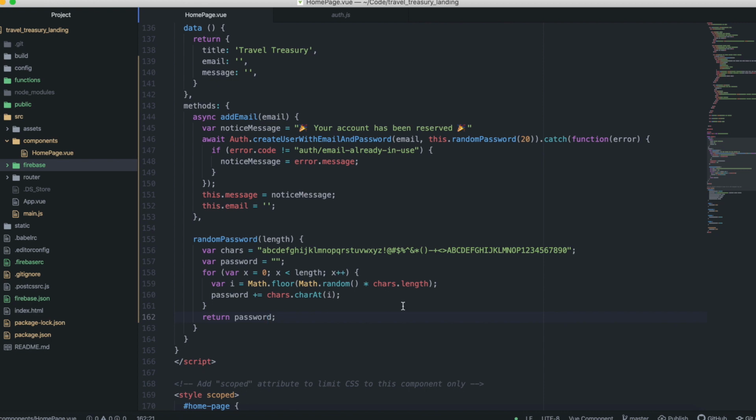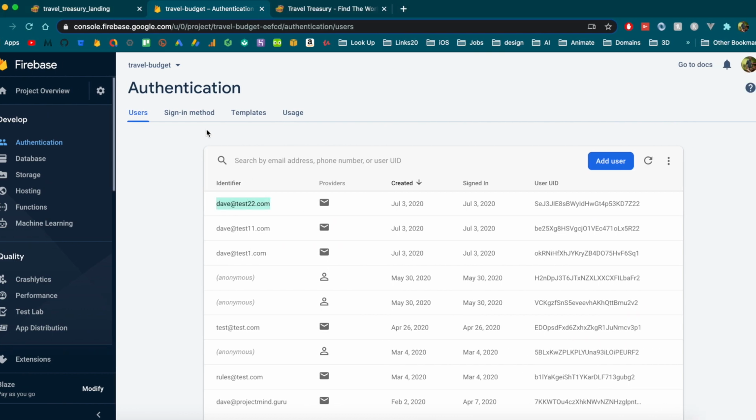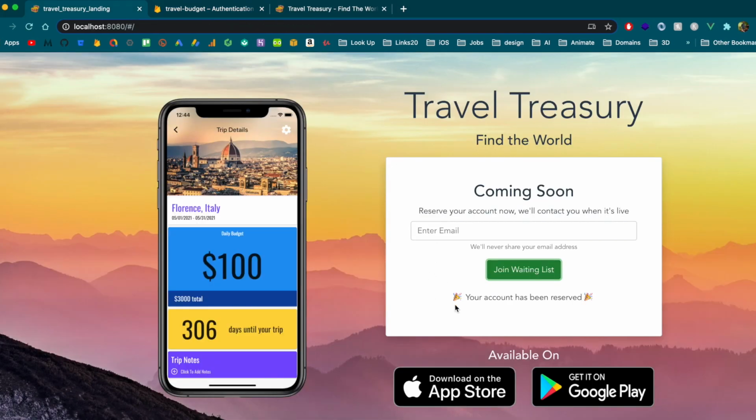But the whole point of this is just to set up these accounts with a random password so that no one's ever going to be able to log into it without resetting the password. So that's what this will accomplish, and it is now actually complete. So I think at this point, our join waiting list reserve your account feature is now set up.